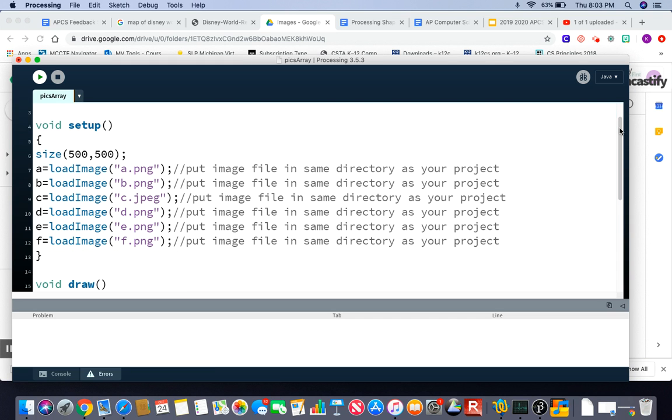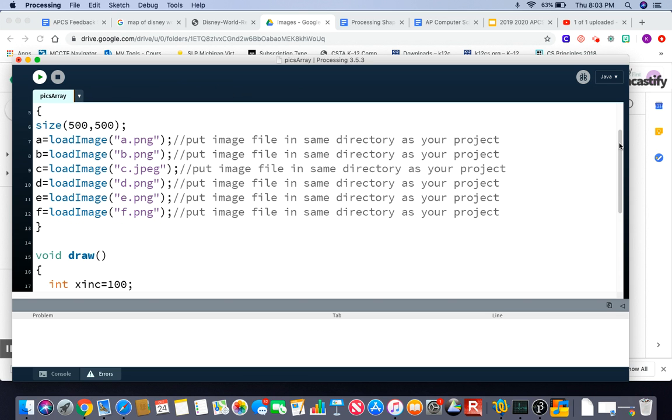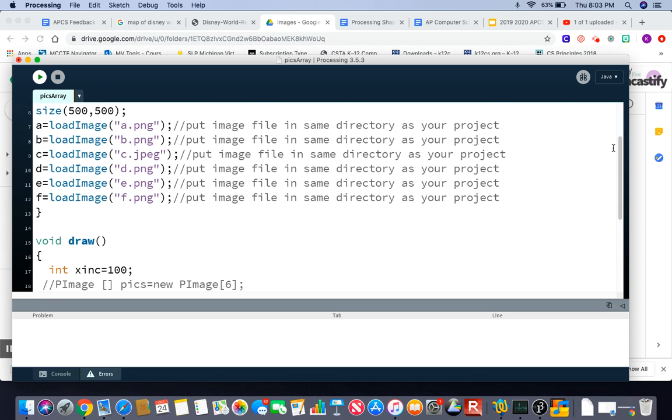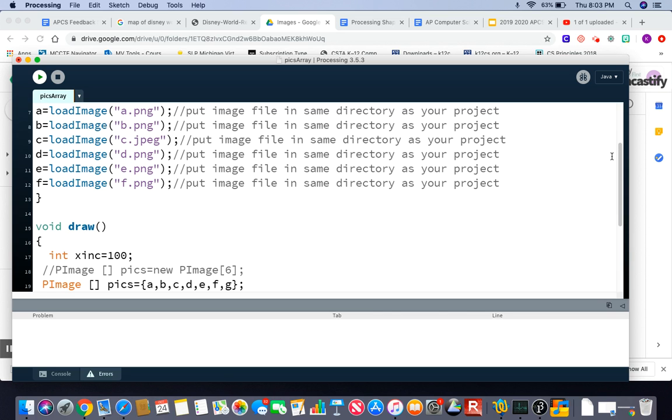Okay, so hopefully you got that far. Now we're going to do the draw method. In the draw method, the first thing you're going to want to do is, if you didn't put that x increment up there, you can put it down there as well. Now, just like in the last video, we need to tell Processing that we're going to make an array. We're going to put PImages in there.